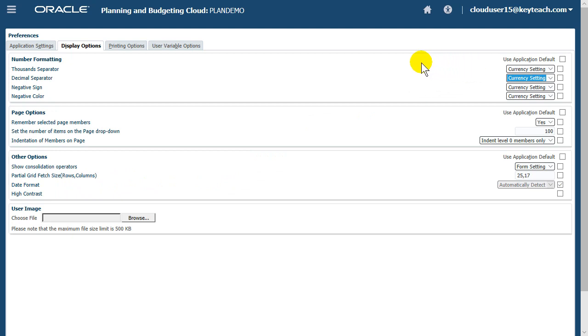If we just concentrate on number formatting, you'll see that first of all there is a checkbox which allows us to use the application defaults as set by the administrator. I can override any of these by unchecking the box underneath Use Application Default. So this is a shortcut to allow users to use the application defaults if they wish. But I can set these preferences for each individual setting.